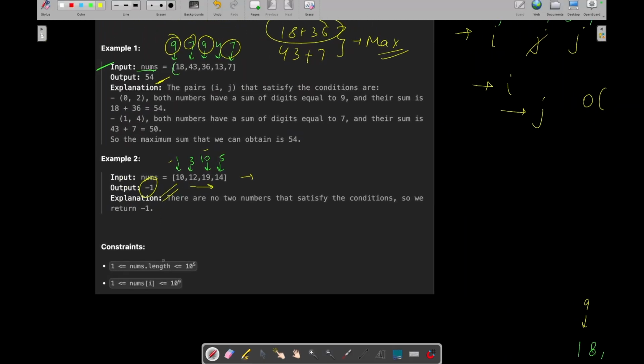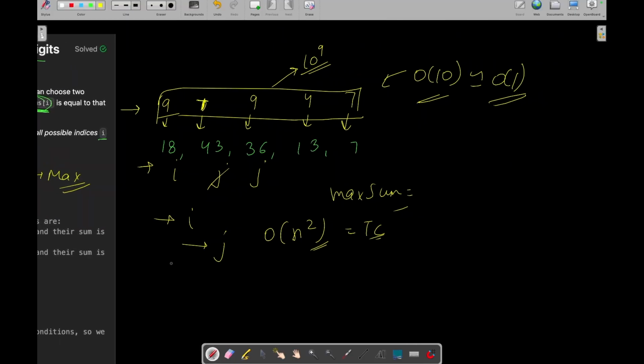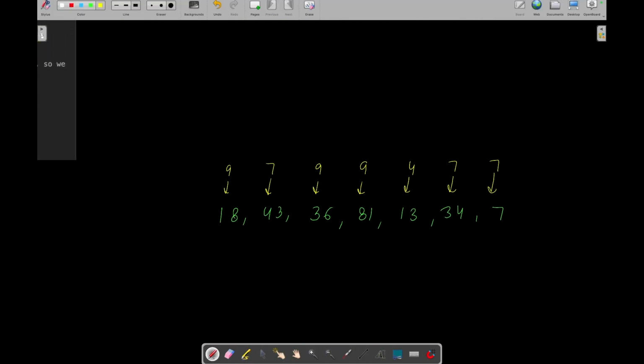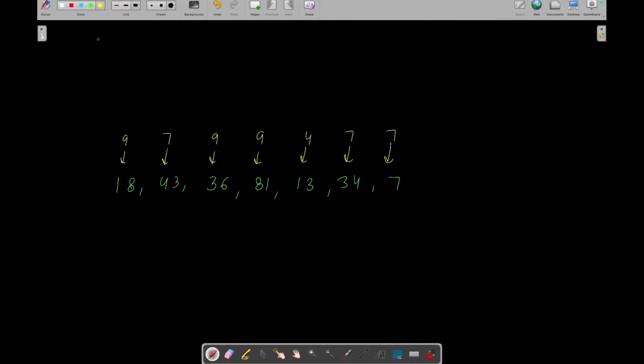Okay, so let's see the constraints. The length of nums can be up to 10 to the power 5. So this can go up to 10 to the power 10, which will give TLE. So this is not going to work. Okay, so let's see, can we do this in some better time complexity?